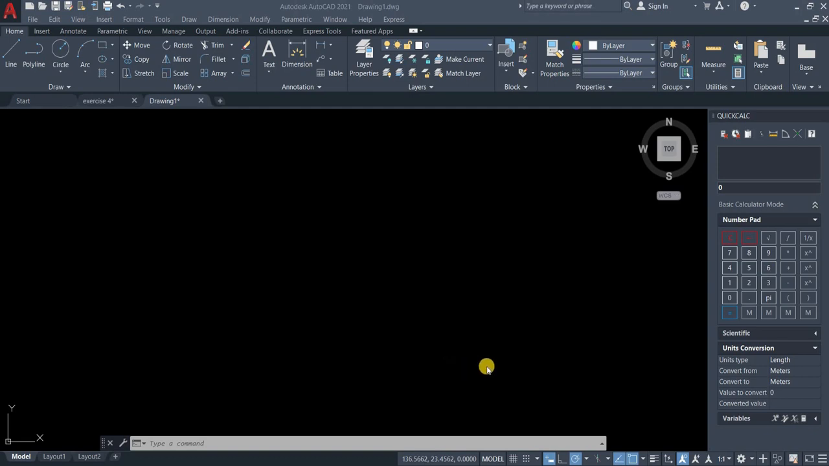To start our drawing, please make sure that the following is turned on in your AutoCAD. First is the dynamic mode or dynamic input, the polar tracking or F10 on your keyboard, Object Snap Tracking, F11, and Object Snap or OSNAP, F3 on your keyboard.